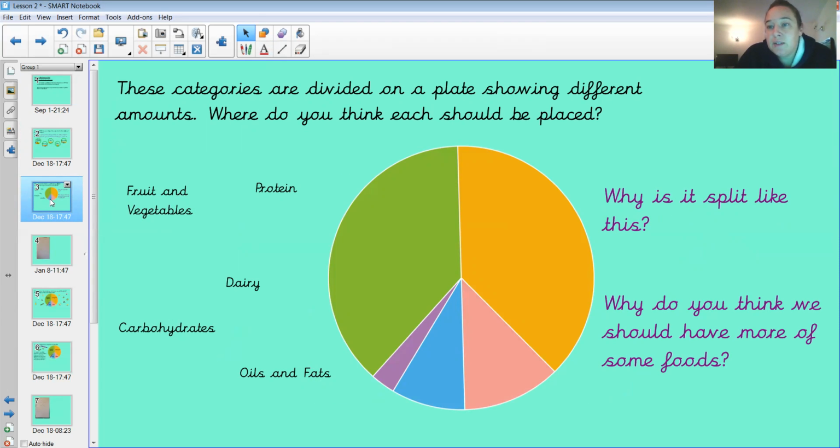Okay, so this is your plate I've got on the screen here. And this plate has been divided up into different amounts. Now, I wonder whether you could have a think, or you could tell a grown-up, why do you think the plate has been chopped up into these different places? And which food category is going to go into which colour?